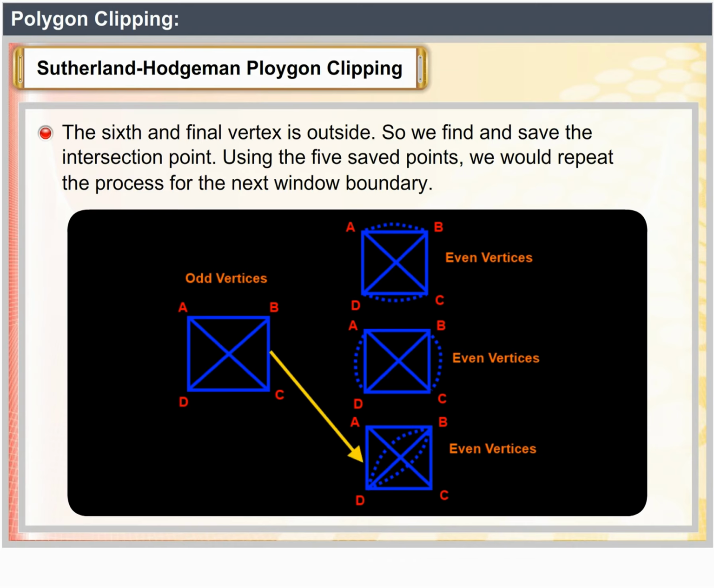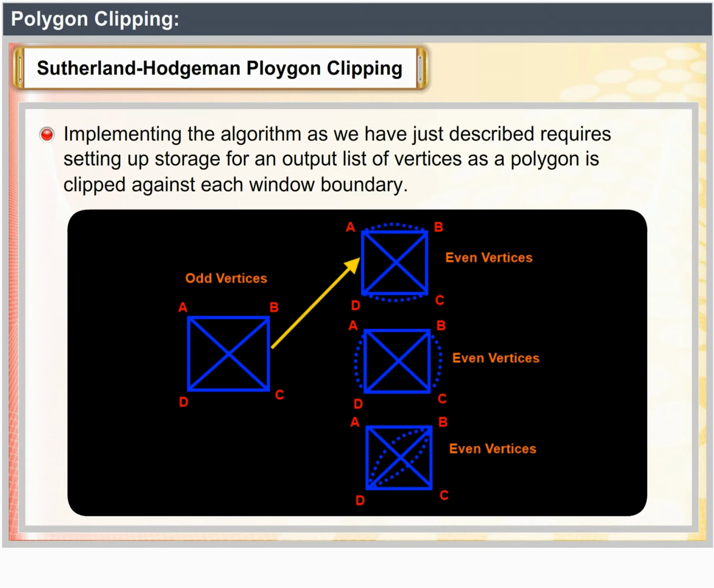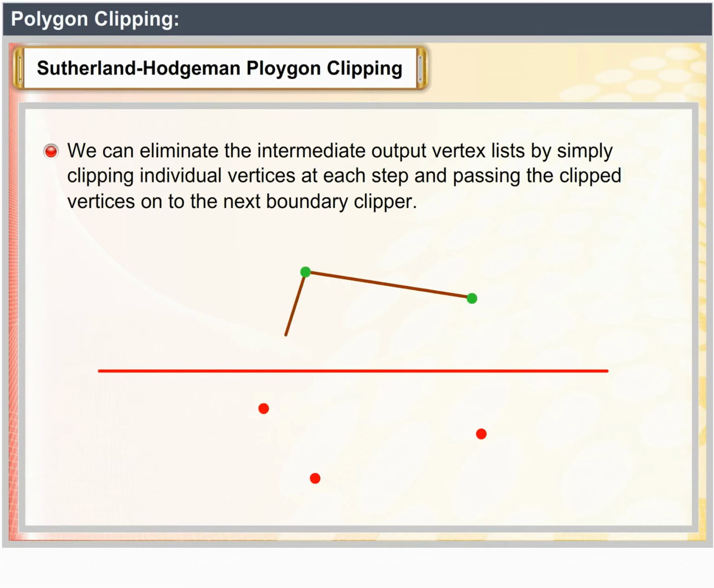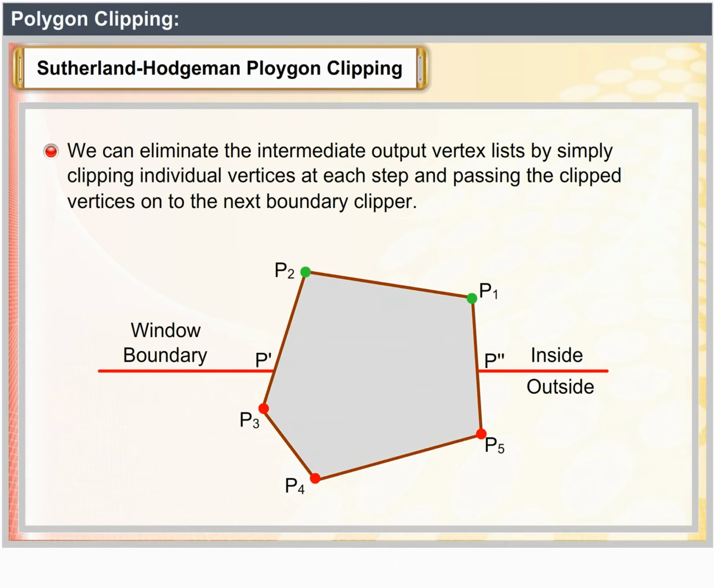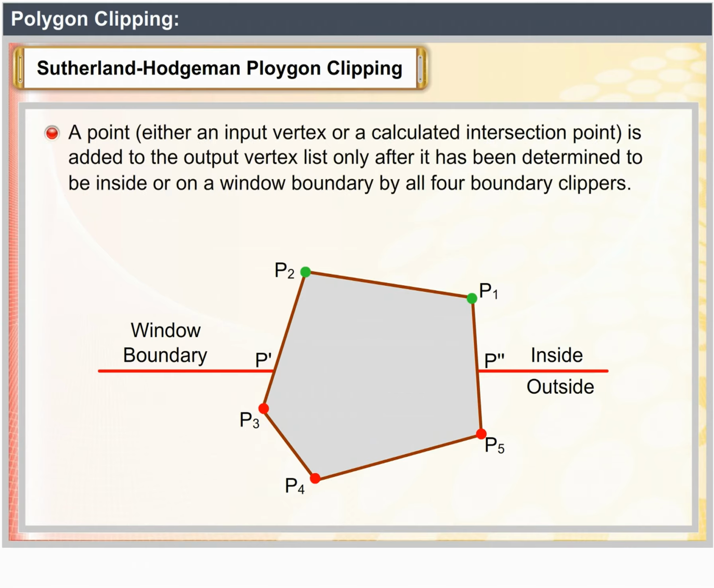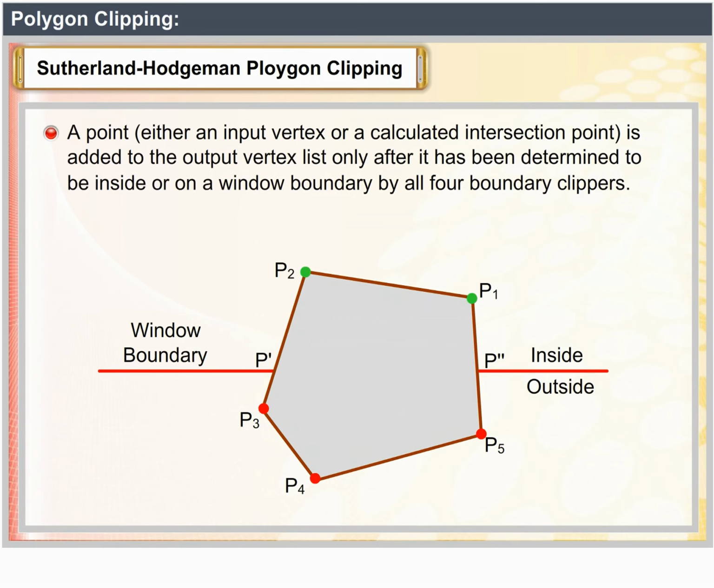Implementing the algorithm as we have just described requires setting up storage for an output list of vertices as a polygon is clipped against each window boundary. We can eliminate the intermediate output vertex lists by simply clipping individual vertices at each step and passing the clipped vertices onto the next boundary clipper. This can be done with parallel processes or a single processor and a pipeline of clipping routines. A point, either an input vertex or a calculated intersection point, is added to the output vertex list only after it has been determined to be inside or on a window boundary by all 4 boundary clippers. Otherwise, the point does not continue in the pipeline.